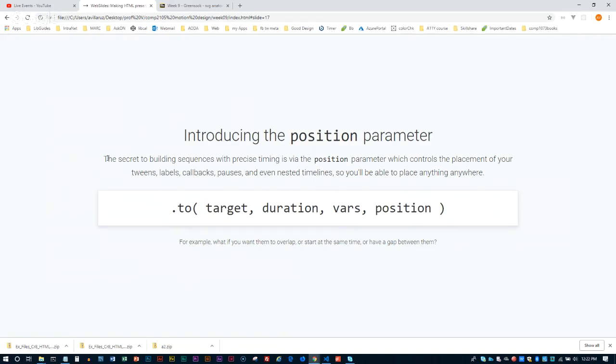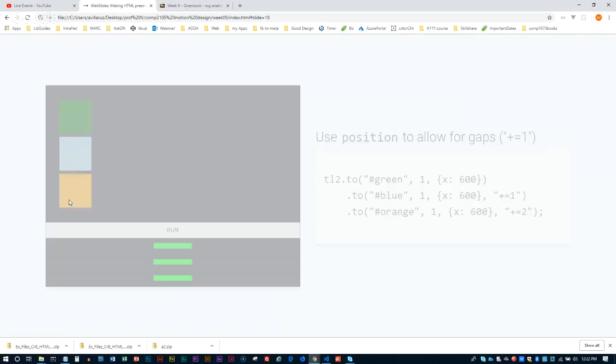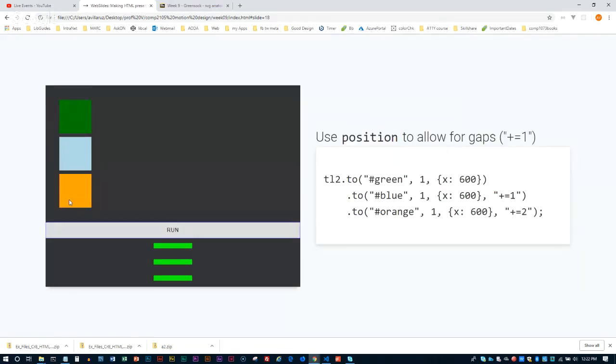Anyways, introducing the position parameter. This is the secret to building sequences with precise timing, because you can control the placement of your tweens and labels and all this stuff anywhere you want. Here's the first way to do it.